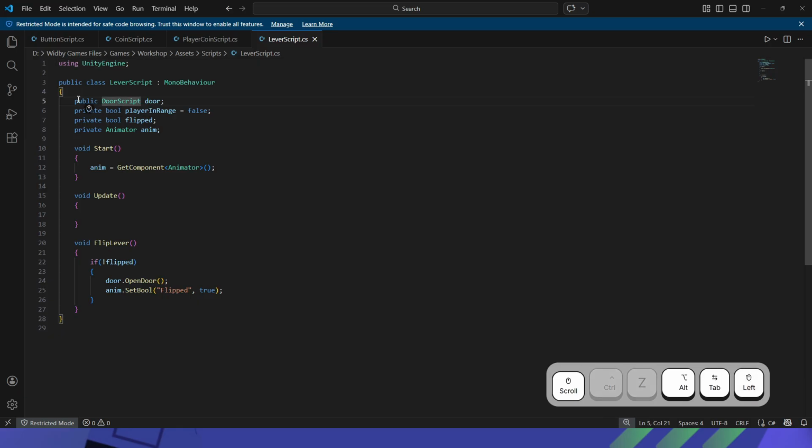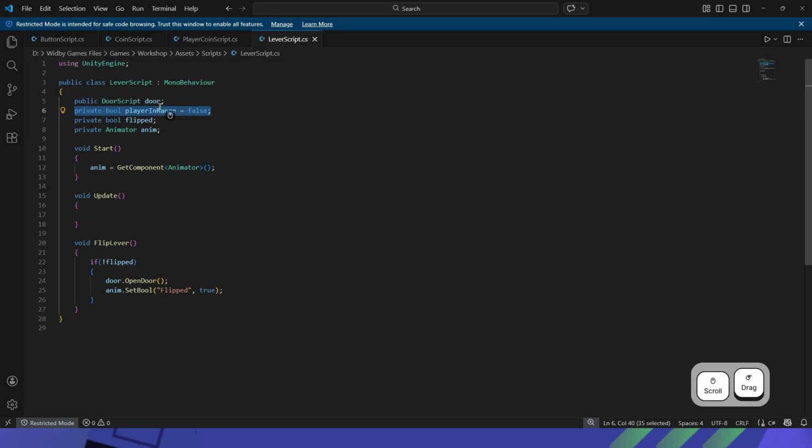And if we look through the script, we can see door script. We already have a Boolean variable, or a bool, called player in range, and it's set to false. So a Boolean can be true or false if you did not know. And right now it's false because the player does not start the game in range. We have a Boolean called flipped, which is if the lever is flipped or not, and then private animator anim like earlier. Our void start is exactly the same as the door and the button. It just gets the animation component.